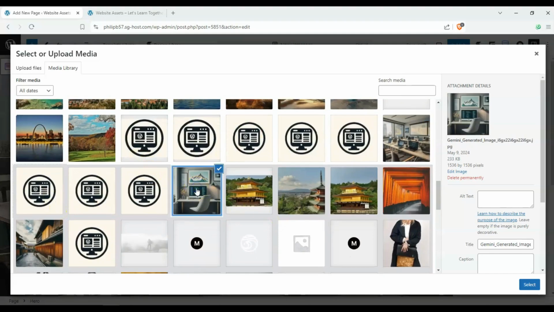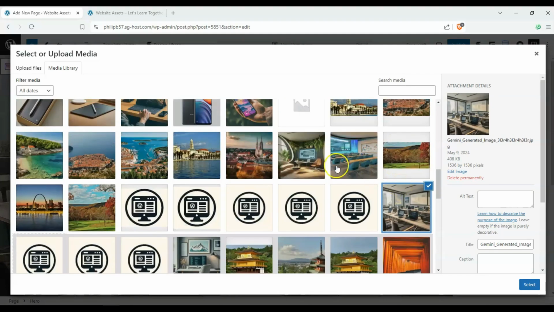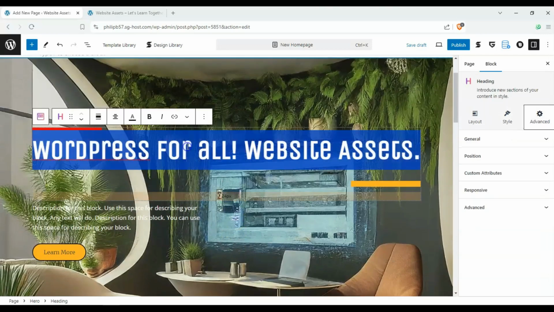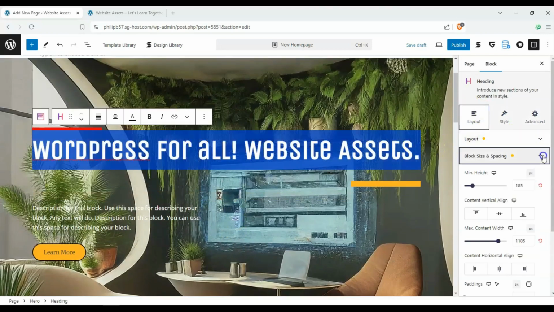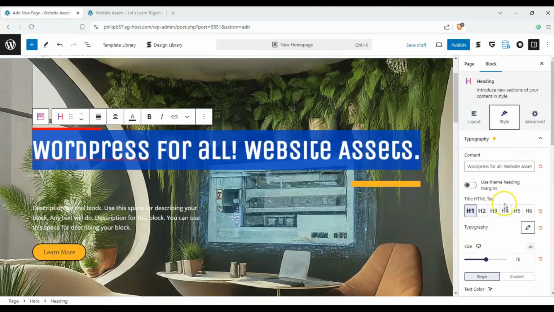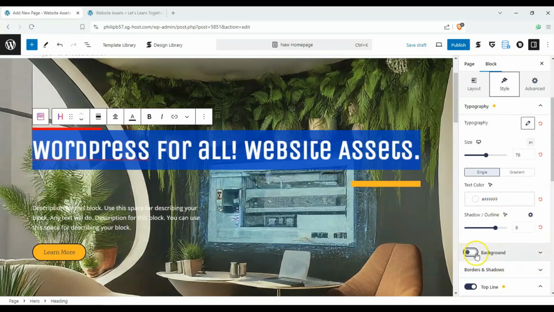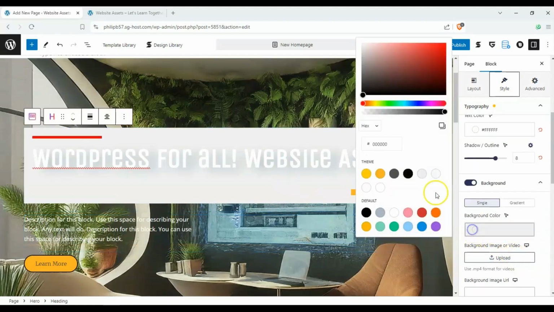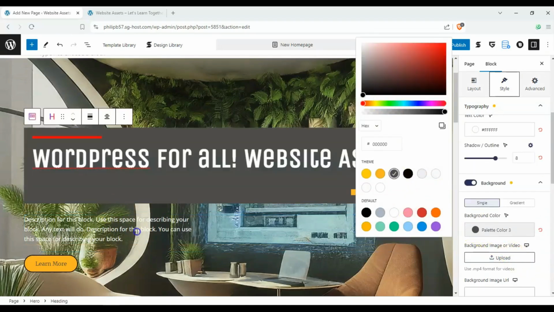Maybe, you know what? Maybe this one would be fine. And if it's too bright, we can go ahead and add a background to it. And our background, we can change it to a dark color, right?